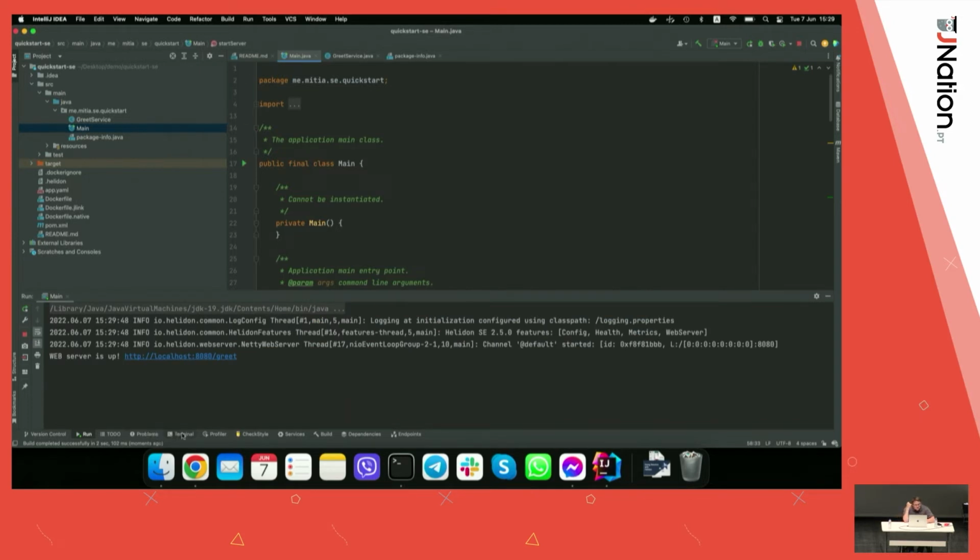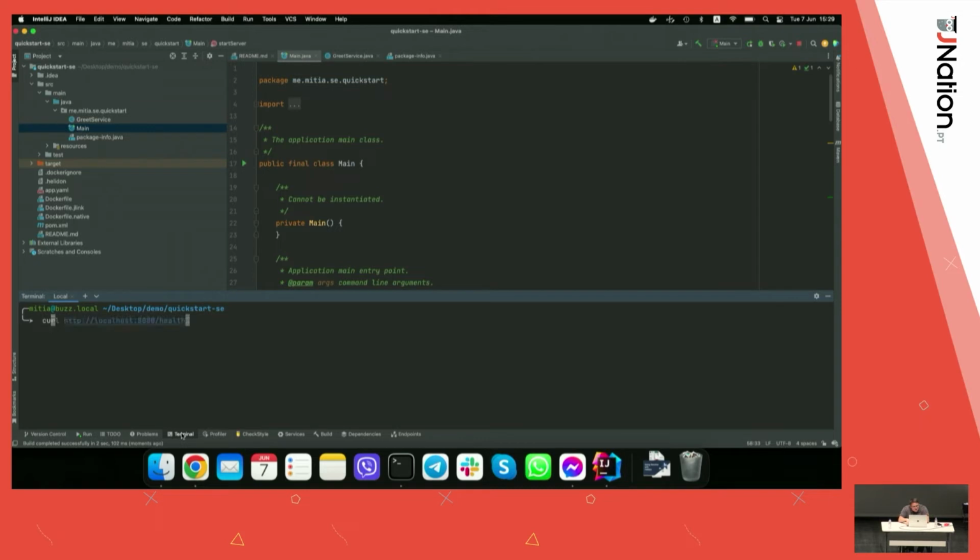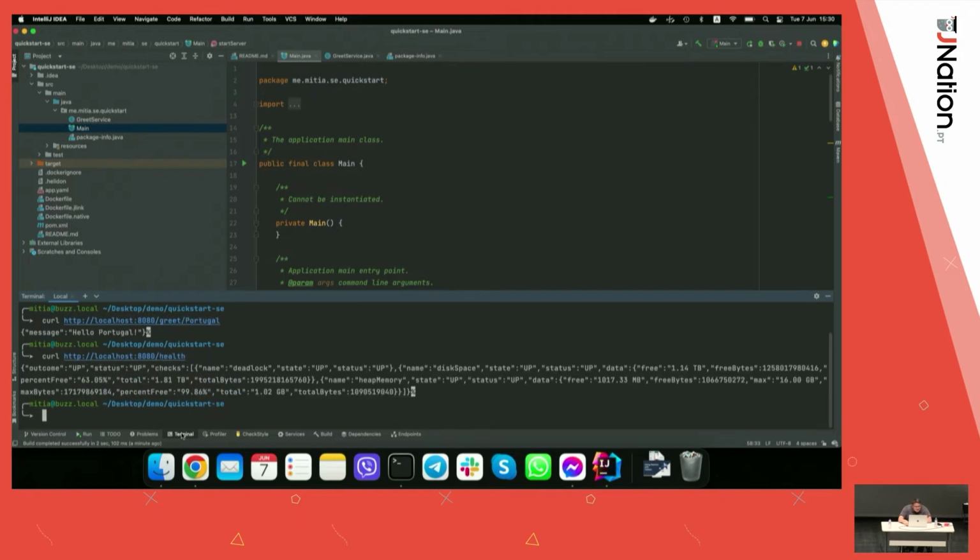And if we go to the terminal and type something like curl, greet. Of course, it's so easy, but we can just greet Portugal. It's my first time here, so we can once again query it, but out of the box you get more than that. Even if it's reactive, we can not just read, but also get health. So we can read health checks and metrics.